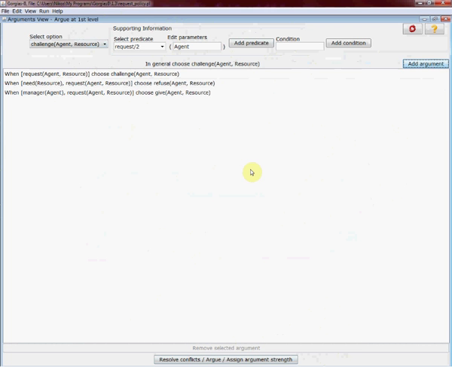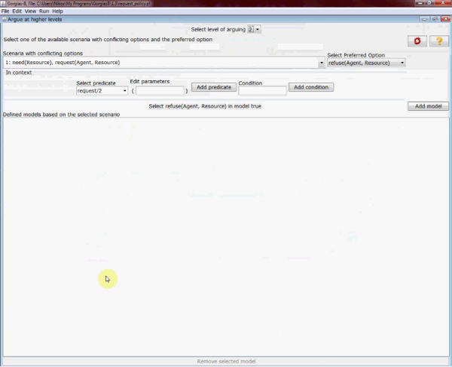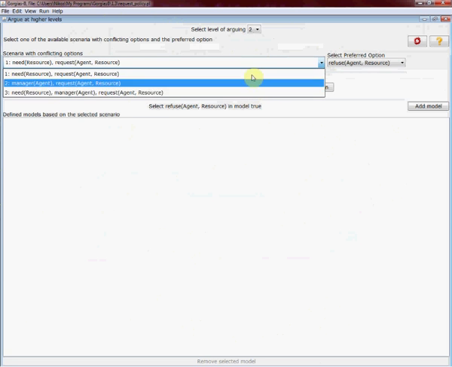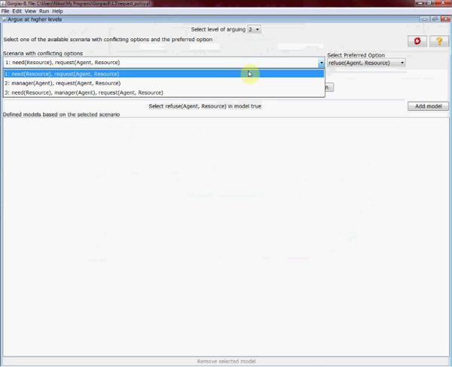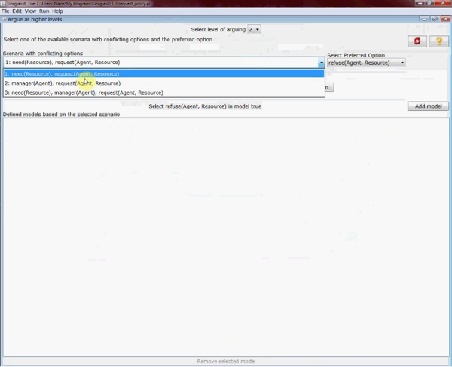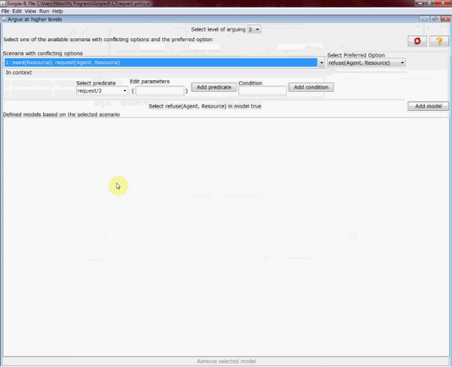So now my arguments are complete. I see there are some exceptions, and I will take care of them in the next level. So I press this button here to resolve the conflicts. And now I can see here all the possible scenarios that come.